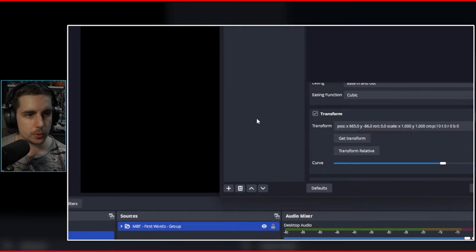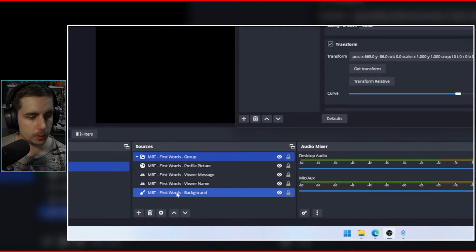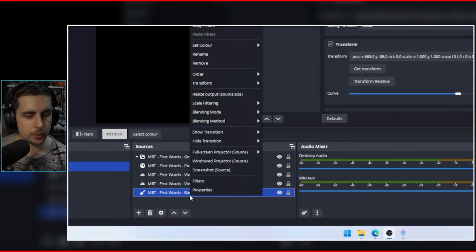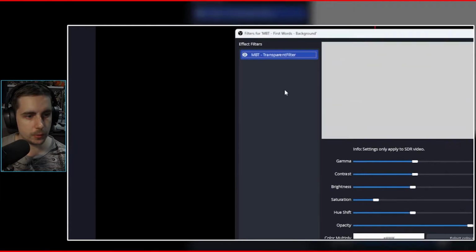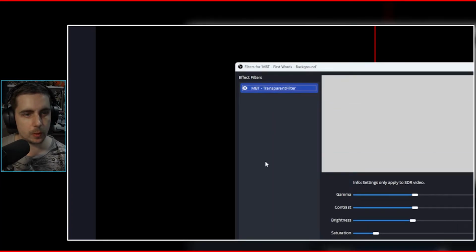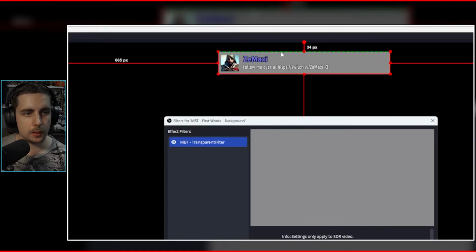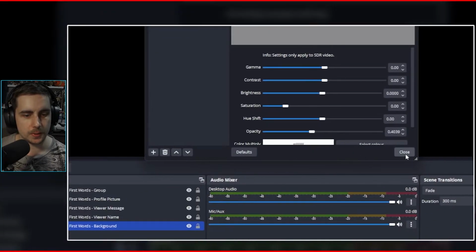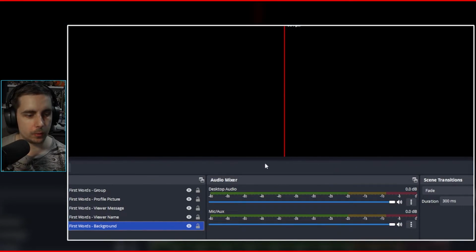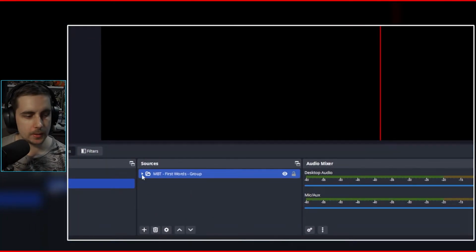And you can also, if you want to, go onto the background and right click on filters, and you'll see there is a transparent filter as well. And you can actually choose to have the opacity as whatever you desire. So let's just say, let's keep it at 40. So we have a kind of 40% transparency there. And then click on close. And that's it. That's pretty much it.